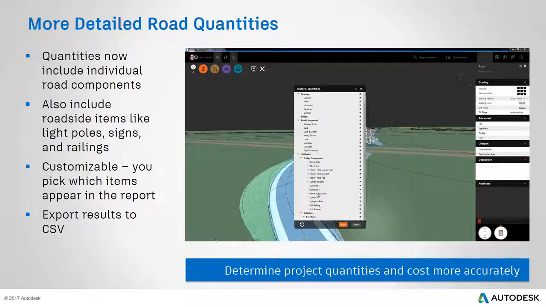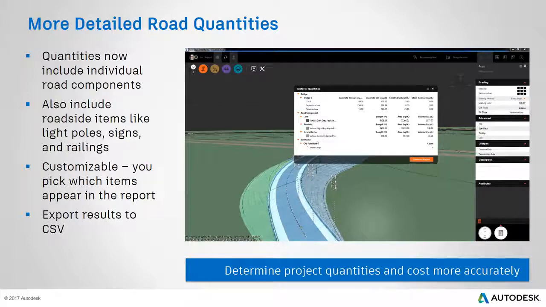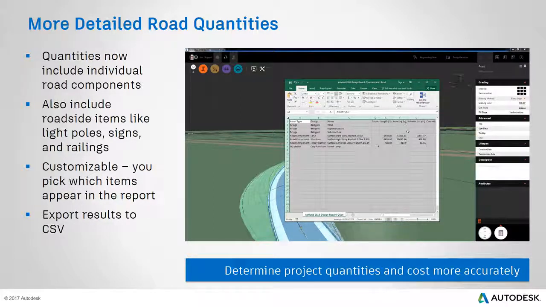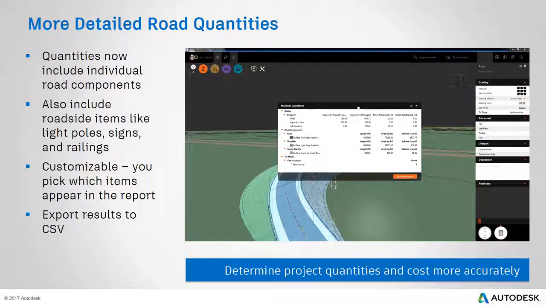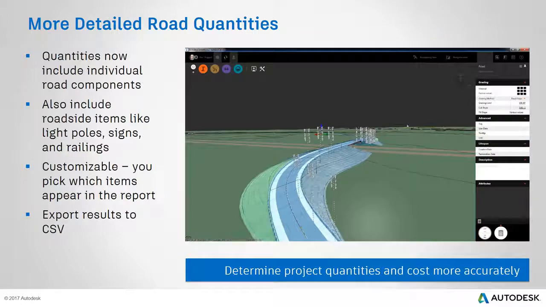For example, I'll suppress the reporting of the guardrail in this case, and we can see that it's excluded from the report. I can even take this information and send it out as a CSV file, which I can then view in my favorite spreadsheet program. Here you can see that the guardrail is excluded from the exported report, just as it was excluded from the on-screen report. Why are these new capabilities important? They allow you to determine project quantities and cost more accurately.